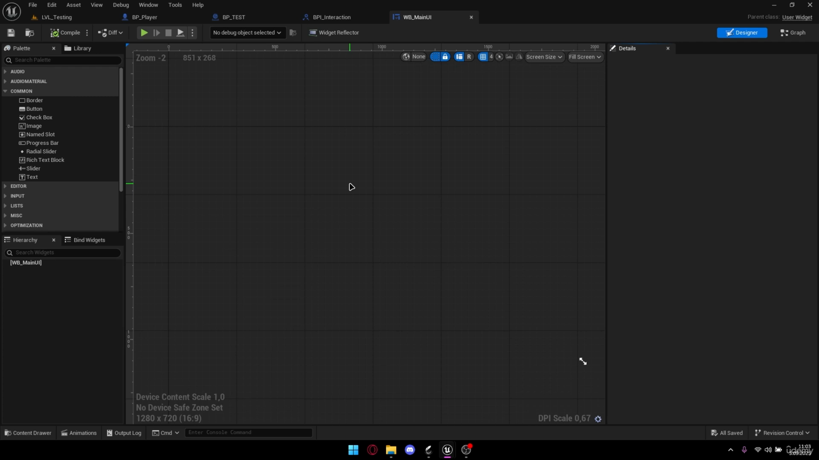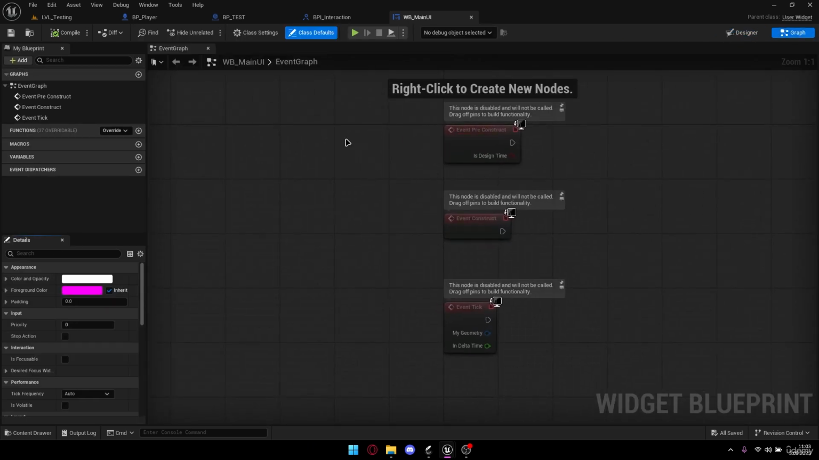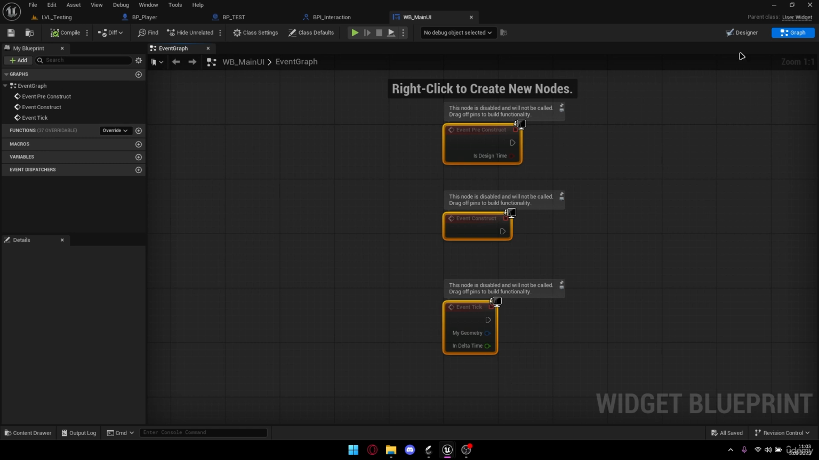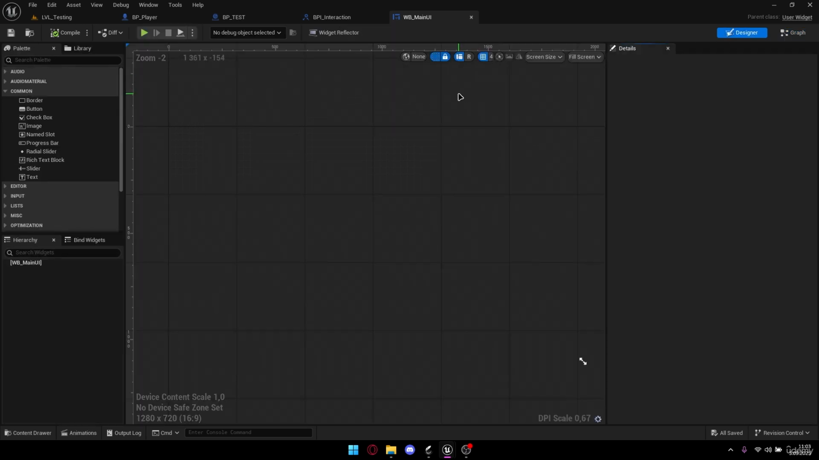So this blueprint has designer and graph. Graph is just like every other graph in Unreal. We can do some basic code here, but in designer, we actually design our UI. And I will just show you the basics.